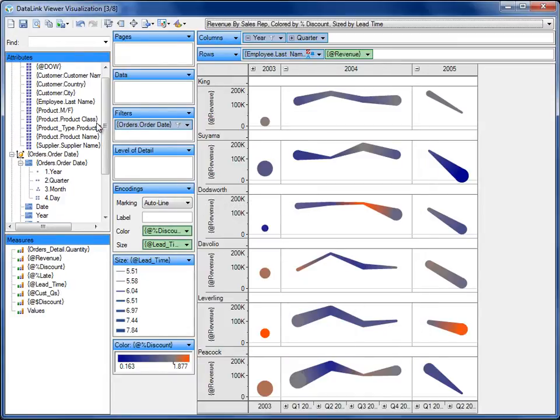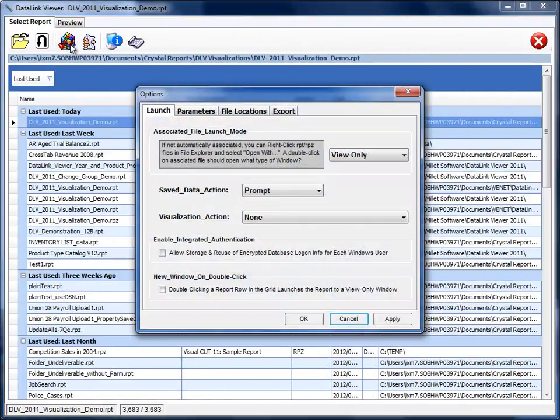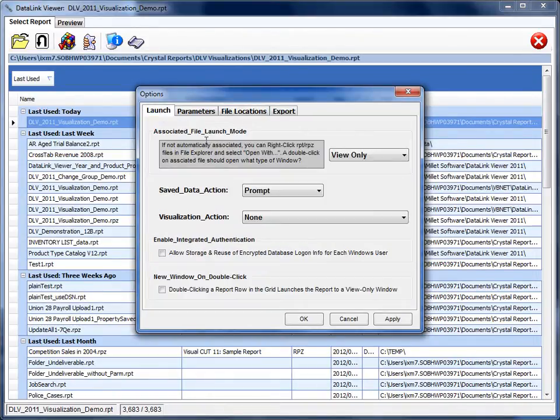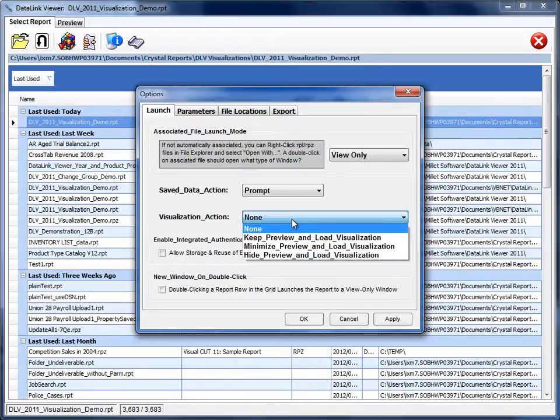If I need to place them in a separate location, the options dialog allows me to specify an alternative file location for visualization layouts. Also, the Launch tab allows me to specify a visualization action. So if an RPT file gets loaded into DataLink Viewer and a DLVV file is found for that RPT file, I can elect to either bring up the report, and in that case the user would have to click the visualizer button to bring up the layouts, or the visualizations would load automatically and either keep the preview of the report, minimize the preview, or completely hide the preview.